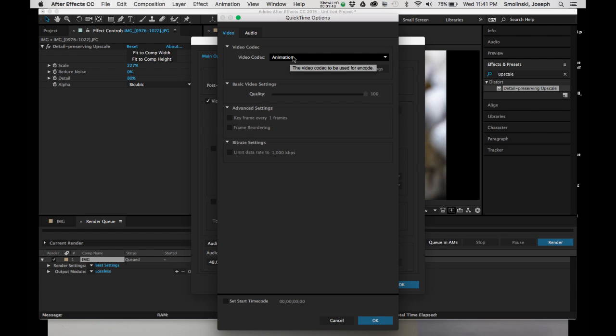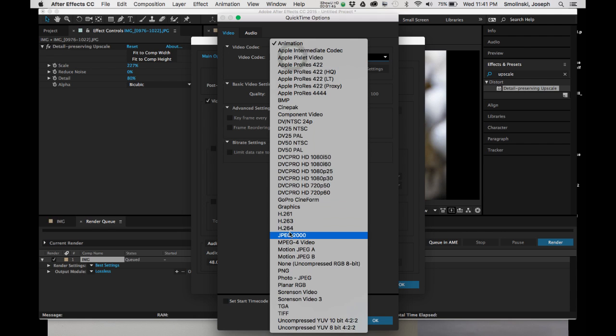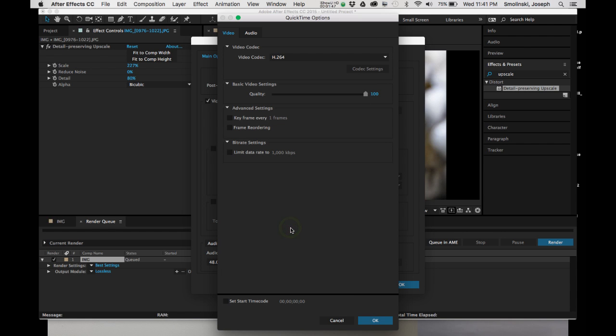Change the video codec from Animation to H.264. This is super important. Animation codec is uncompressed, humongous. It will bog everything down. It won't play back very well. So you want to make sure you change it to H.264. Keep the quality at 100.